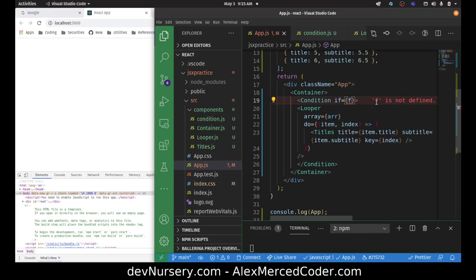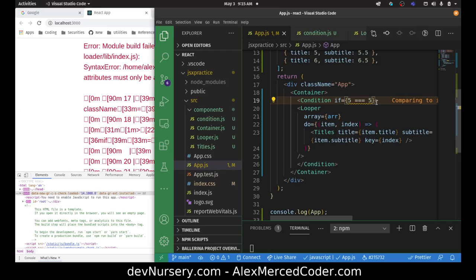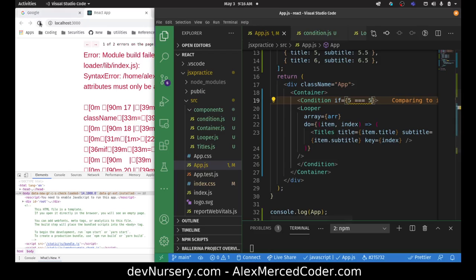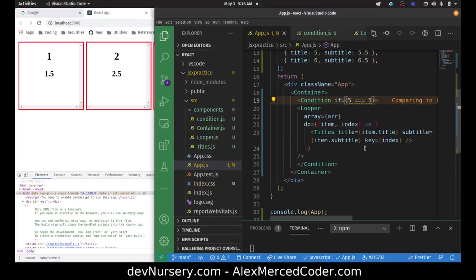So here we go. Yeah. Now let's see here. Let's say something like, hey, if 5 equals 5, which is always going to be true, it'll always show up. Let me just refresh because it just takes a second. There you go. So instead of using ternary operators and map, you could use condition and looper. You can do these things. You can build the tools that you want.